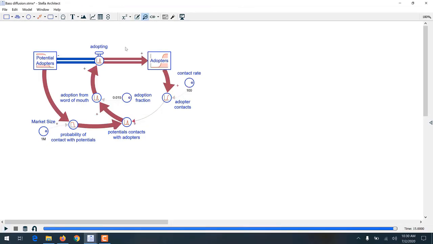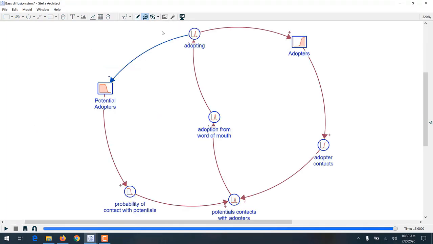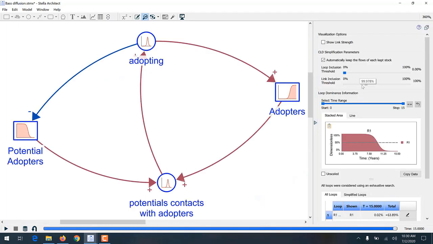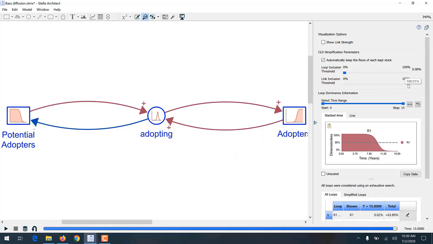In contrast, with Stella 2.0, you just run the model, choose the CLD view, and then move the link inclusion threshold slider, which is on the bottom on the right-hand side, until you have the desired level of detail in your causal loop diagram.